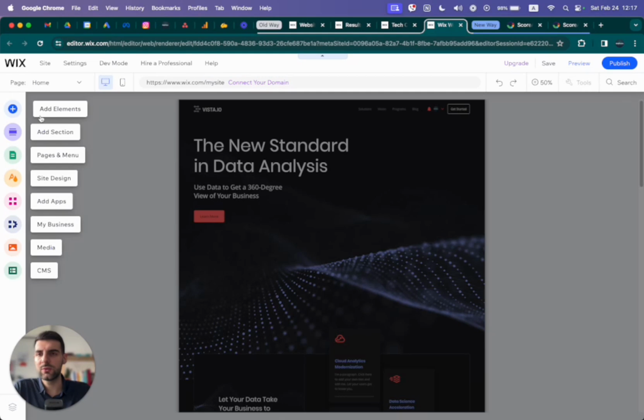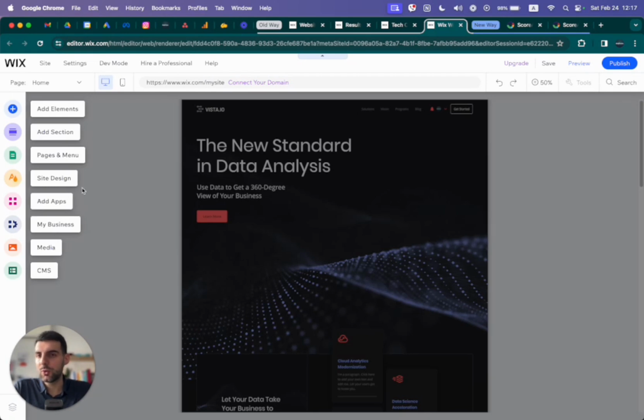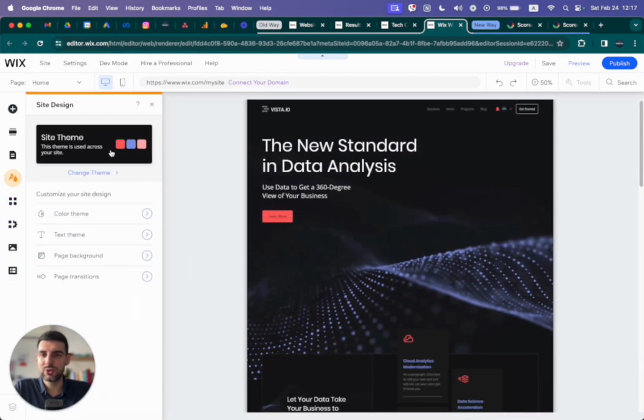And here it will give you all the different kinds of tools that you can use. So you can add elements, you can add sections, you can be adding also different kinds of pages. You can change the overall site design. So from there you can be changing the covers. You can add different kinds of apps that Wix offers, any kind of options about your business, media, and then the CMS. So let's say that we will just want to change the theme.